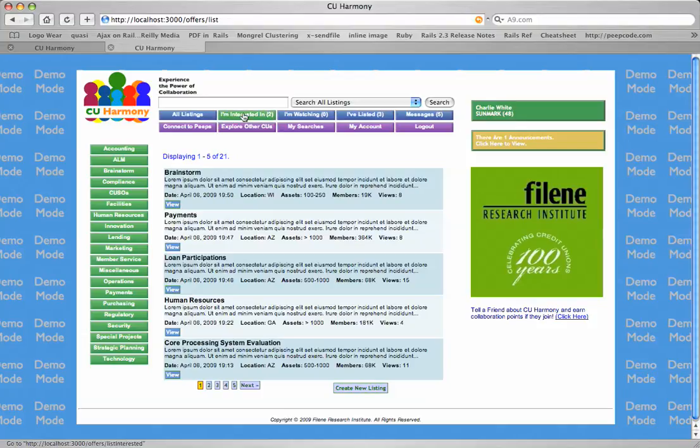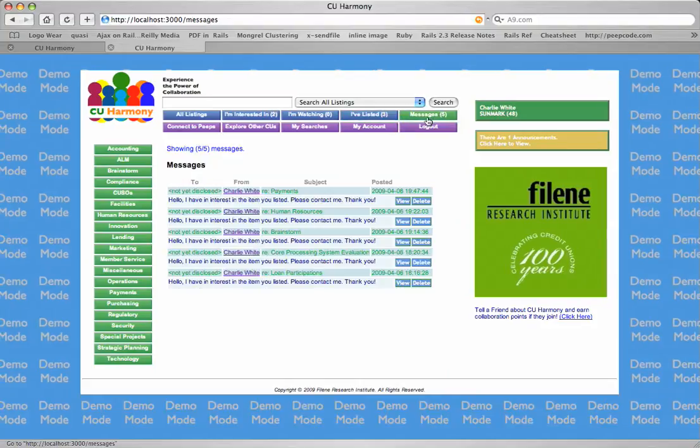You can keep track of everything that you're doing on the system through a variety of these tabs at the top, which are essentially bookmarks for tracking some of your activities and some of the things you're following. There's a messaging system that occurs through the system so people can send information back and forth. Here's a button here to connect to people, another one to explore their credit unions.